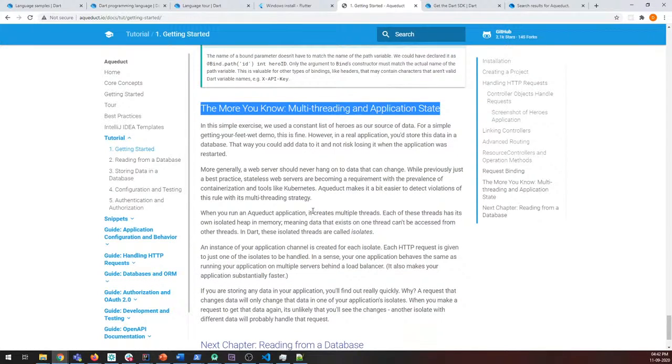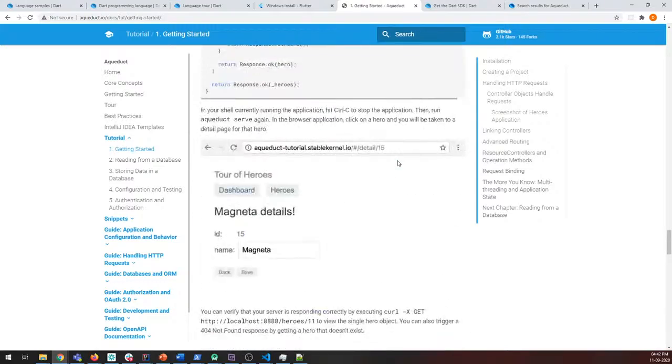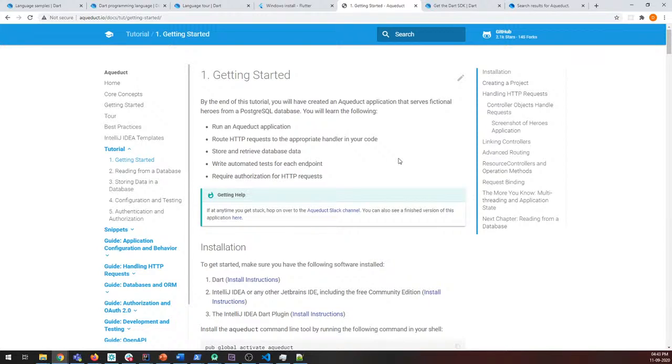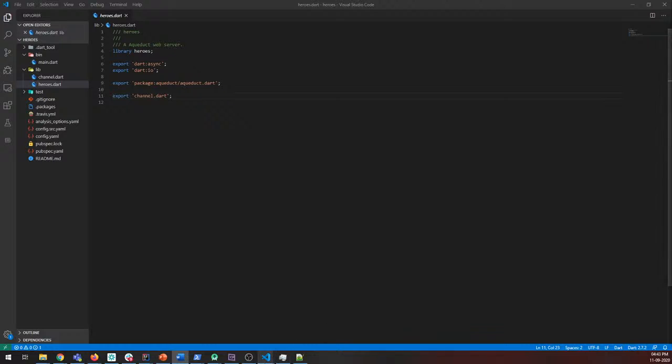It gives us the definition of how the multi-threading of our application works in Aqueduct, and it gives us a very good understanding of how it will work in Kubernetes or in the different environments that we are going to run. So it is a very good read if you want to read it. This whole documentation is very clear and very well written. The language is very easy to understand. So let's move on to the last part.